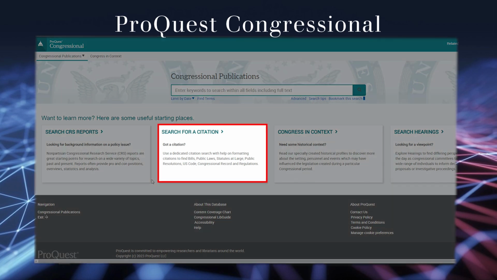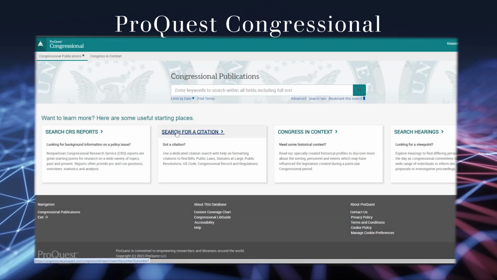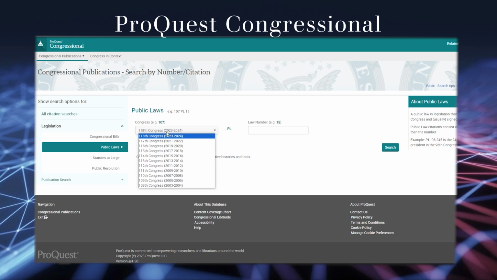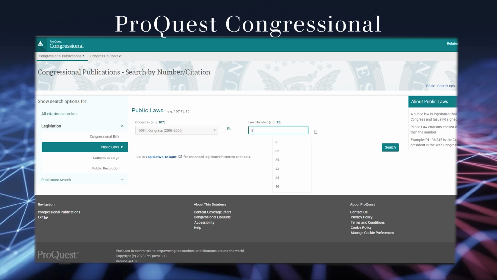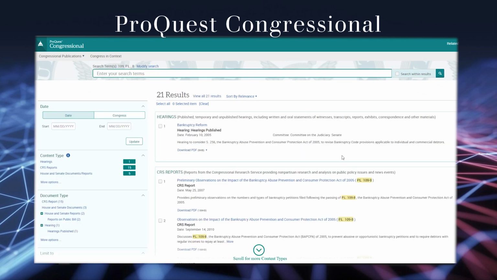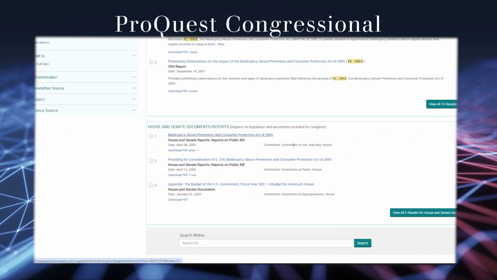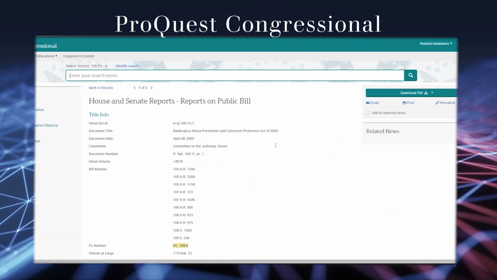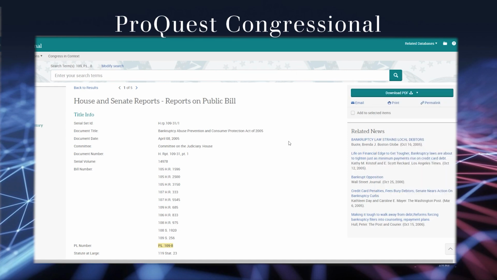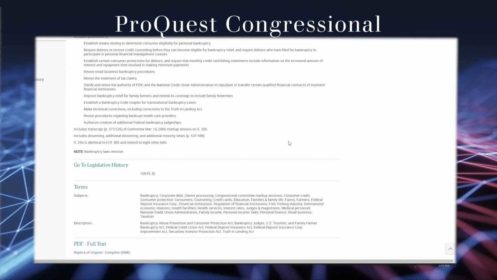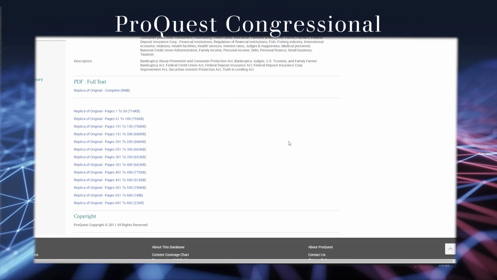The simplest approach is to click Search for a Citation, and then enter a unique identifying citation, such as the public law or statutes at large number. This will pull up every indexed document related to that law, organized by content type. In this case, ProQuest appears to have the fewest documents associated with the law, though this is mostly because congressional record entries have not been included.